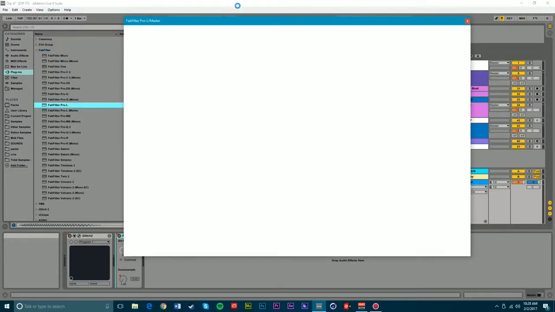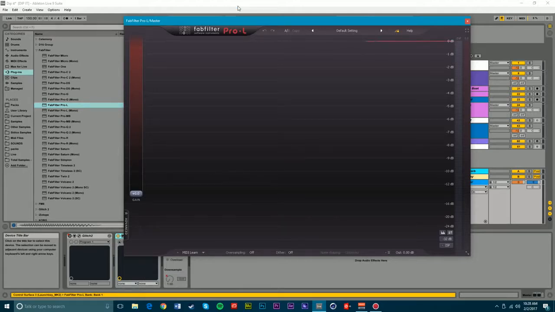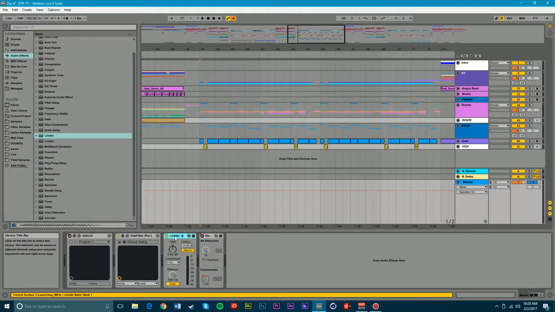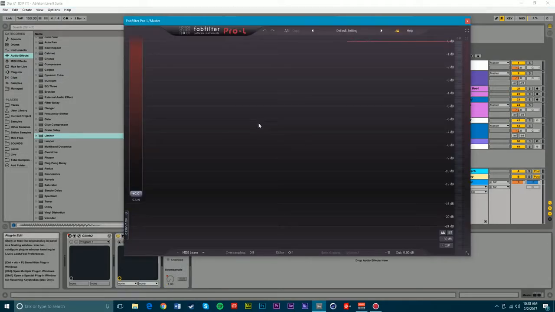Real quick, you do not need to have these specific plugins. You can do this with any plugins. This is just a limiter. You can literally use Ableton's stock limiter. They have one right here. It's the same thing, it's just a limiter. A lot of people say, oh, you need to have the L1 limiter or whatever. It's just a limiter. All it does is make your track louder. So it doesn't matter what you have.